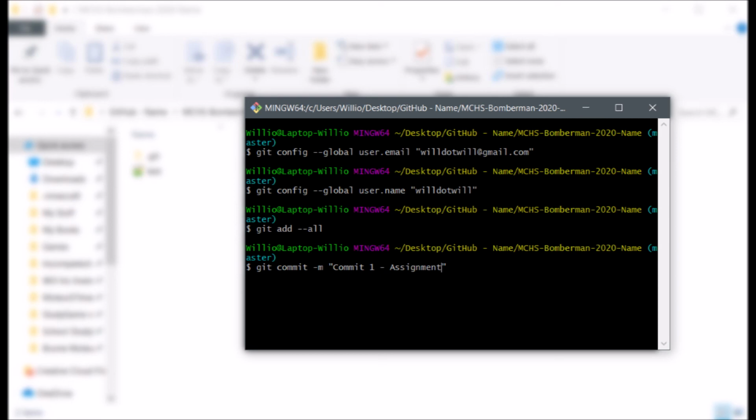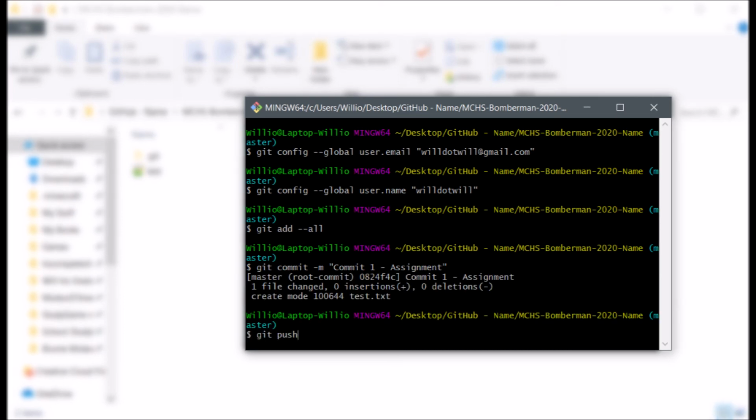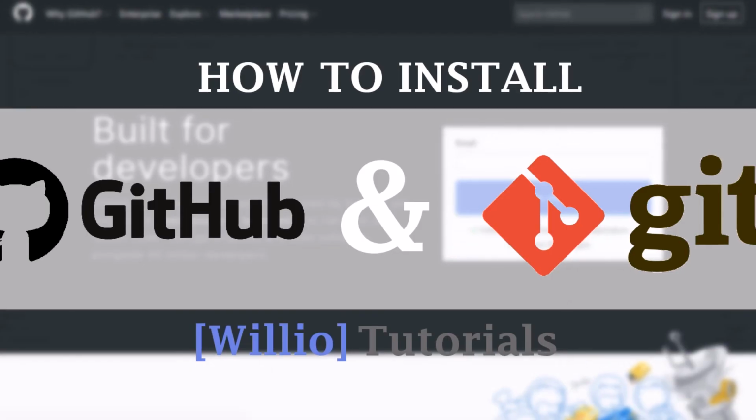This has created the commit and has all the files in the commit, but before it actually gets to the repository, we need to say git push, which will allow us to put all of the files in the commit that we just created into the repository. Then if you go to github.com, you should see that in this repository that you created, there is the test.txt file.